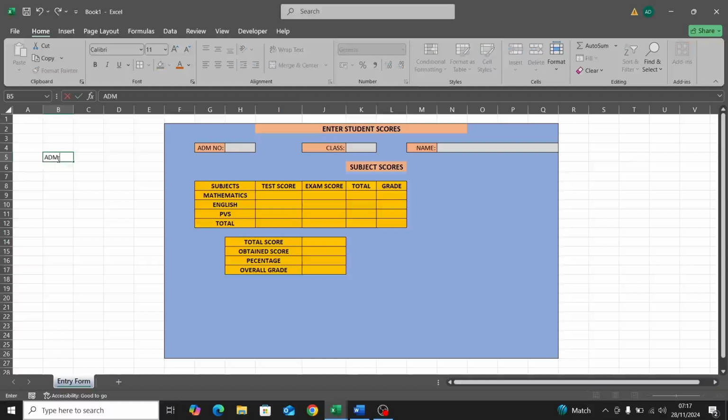So here I'm going to write admission number. We need this just to be able to get the heading for the other sheet. So admission number here, I'm going to write class. So here I'm going to write name. You can add other things like date of birth or other details that you feel like, number of times present, number of times absent. All these things can actually be done here. You can put everything here and it will be automated, guys.